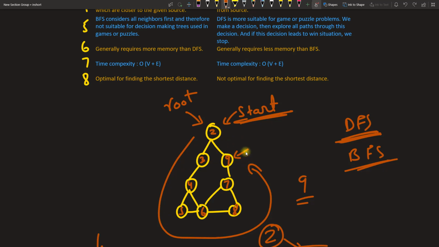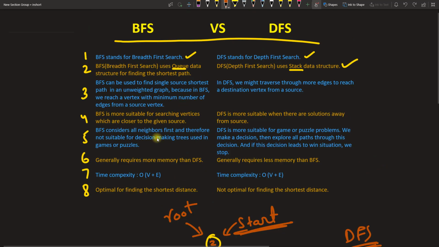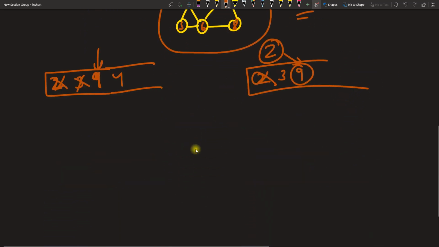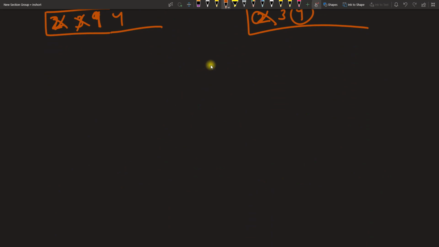So that's why this point is that you will take lesser time to reach the vertices which are near to the source. That's why you will use BFS and you will not use DFS for such cases. And BFS considers all the neighbors first and therefore is not suitable for decision making trees used in games or for puzzles. So this is a very classical example. I'll tell you, BFS is not good at everything.